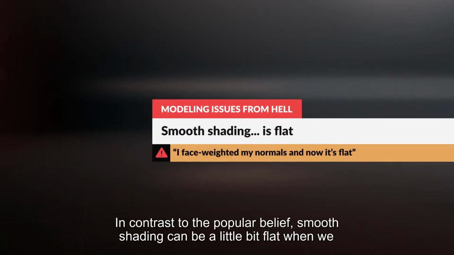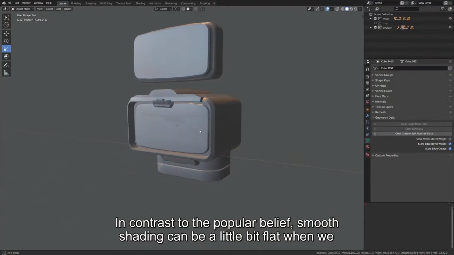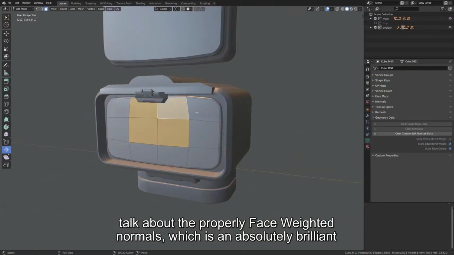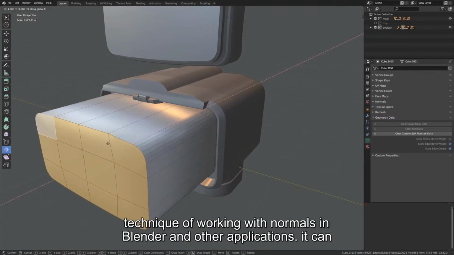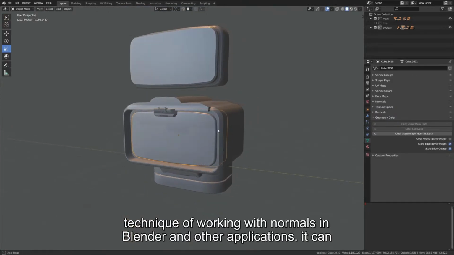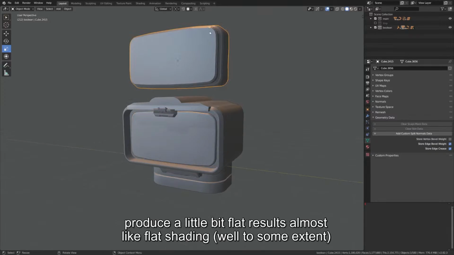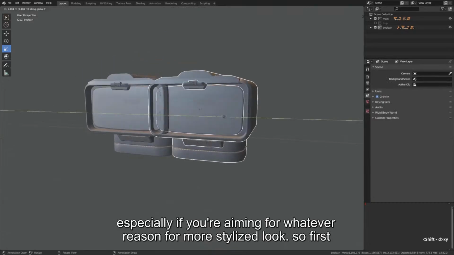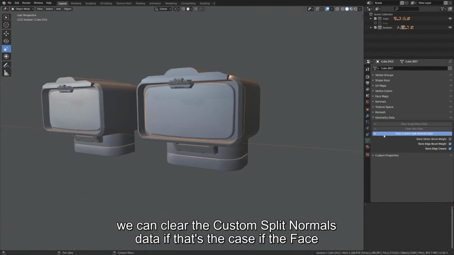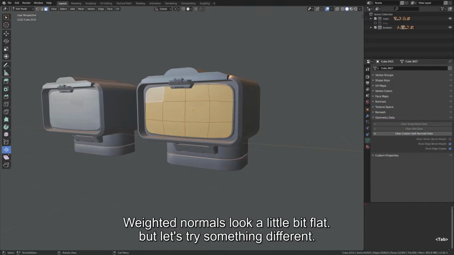In contrast to the popular belief, smooth shading can be a little bit flat. When we talk about the properly face-weighted normals, which is an absolutely brilliant technique of working with normals in Blender and other applications, it can produce a little bit flat results, almost like flat shading, well, to some extent. Especially if you're aiming, for whatever reason, for a more stylized look. So first we can clear the custom split normals data if the face weighted normals look a little bit flat, but let's try something different.